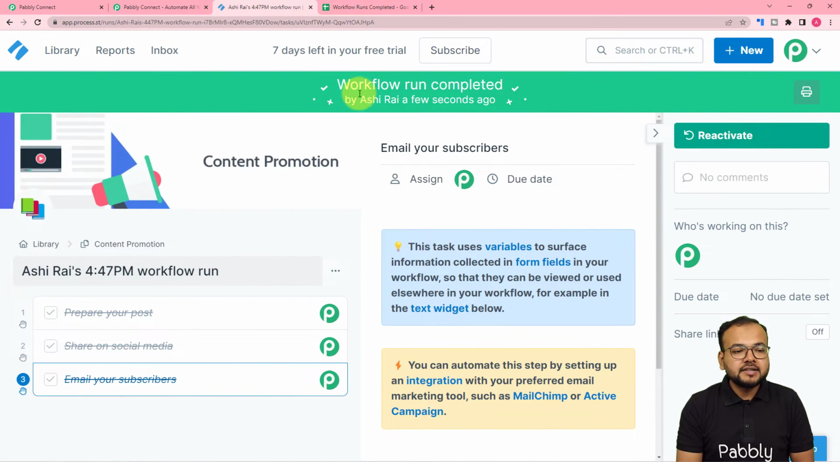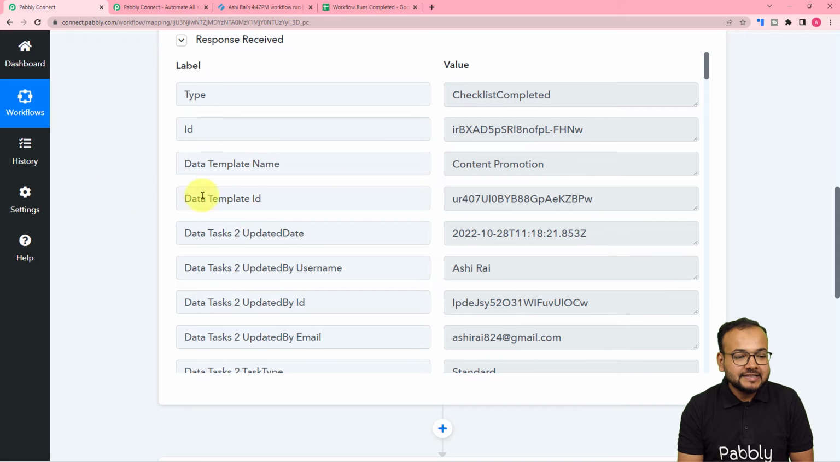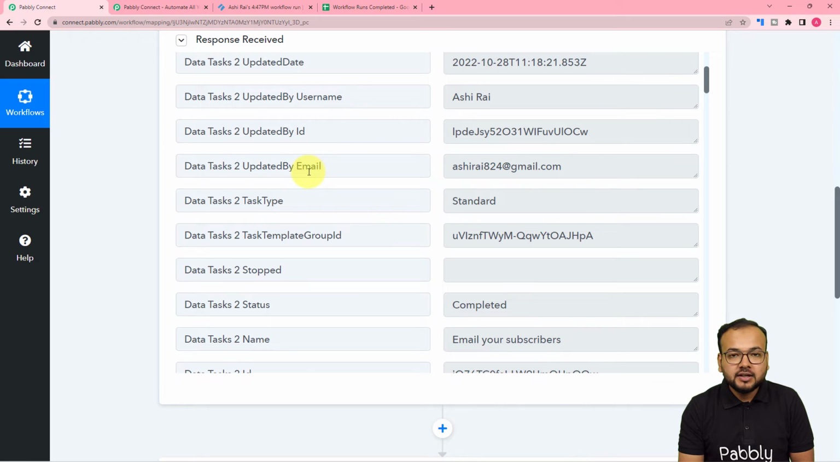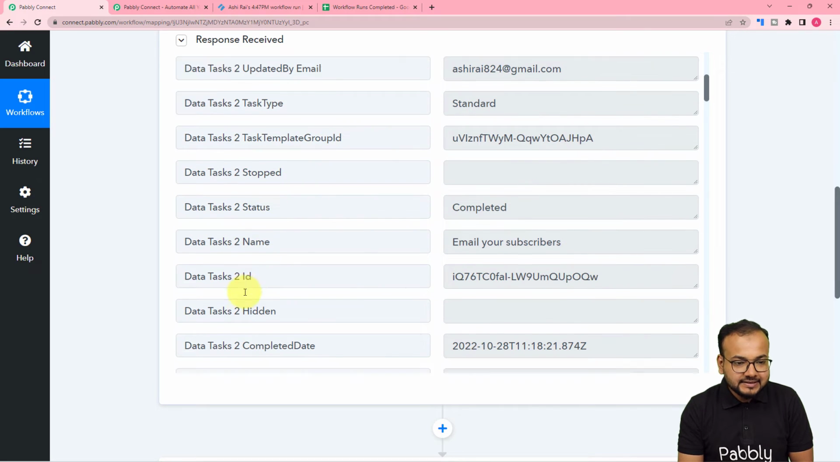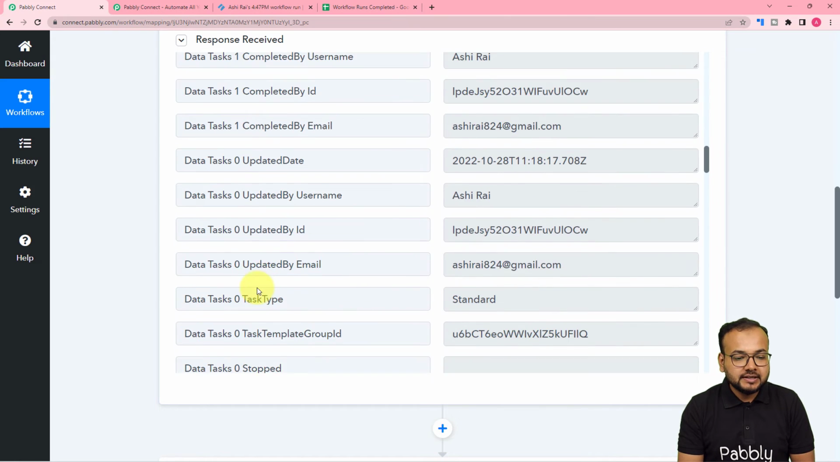And here you can see it is written here that the workflow run is completed. Okay, now let's check in our workflow of automation if we got the data of this run completed. And here you can see guys, we got the data like this, and it is showing the name of the workflow template, content promotion, the template ID, the updated time, the username of the account of Process Street, and here are some task details, and all other details related to the workflow is here.